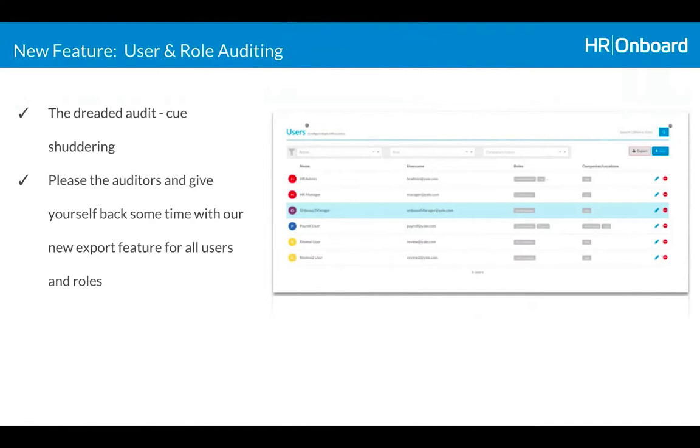There's a new export feature in the user management section of HROnboard. And this allows all of your user and role data to be exported to a CSV file, and you'll be able to just simply produce that in real time whenever you need. And it's as simple as that.